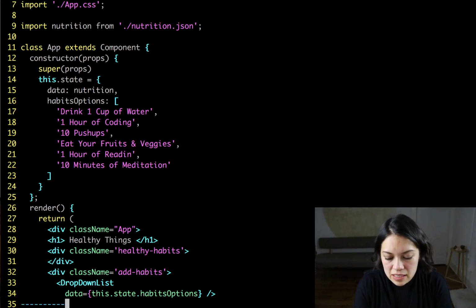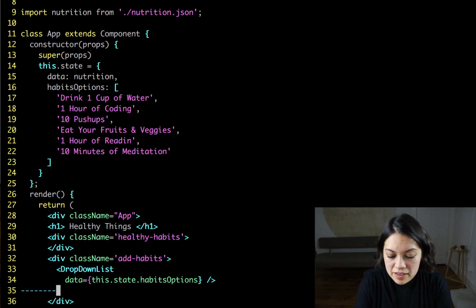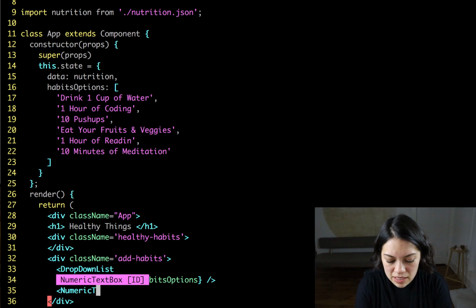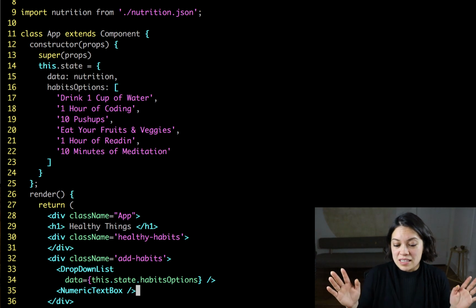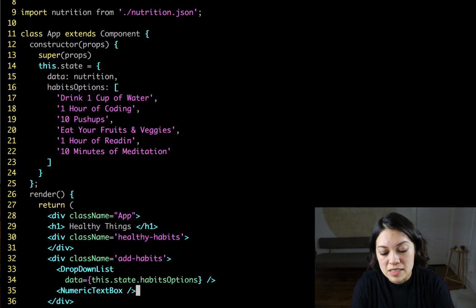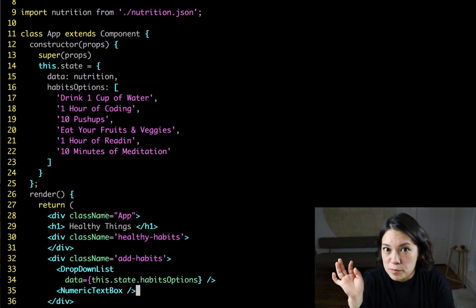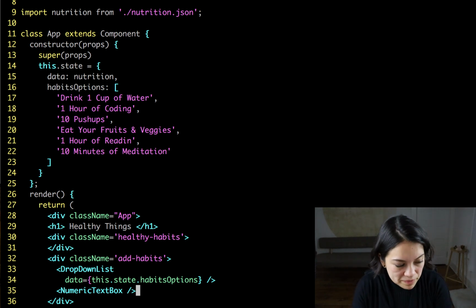After that, inside of here, we then need to see how many times they want to iterate that healthy habit. And that is where numeric text box comes in. That's all you really need to add the component, is open it up with the component name, angle bracket component name, and then self-closing tag to have the bare minimum of what you need. That's all you add.